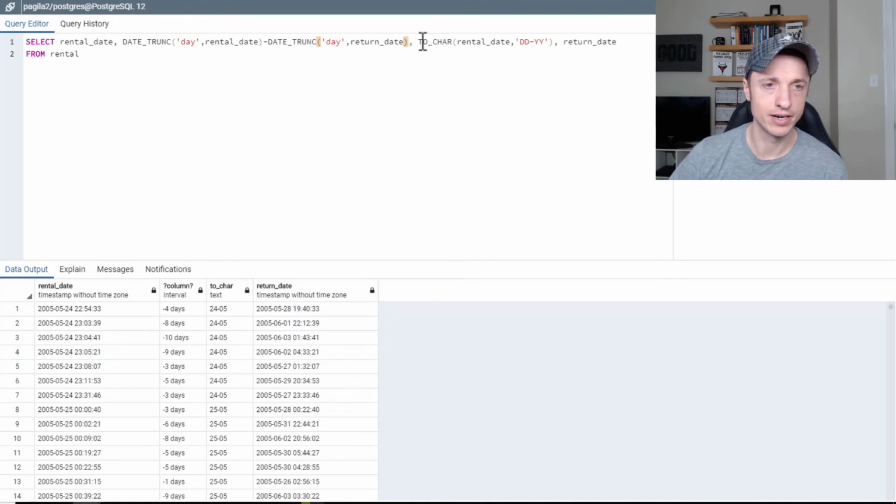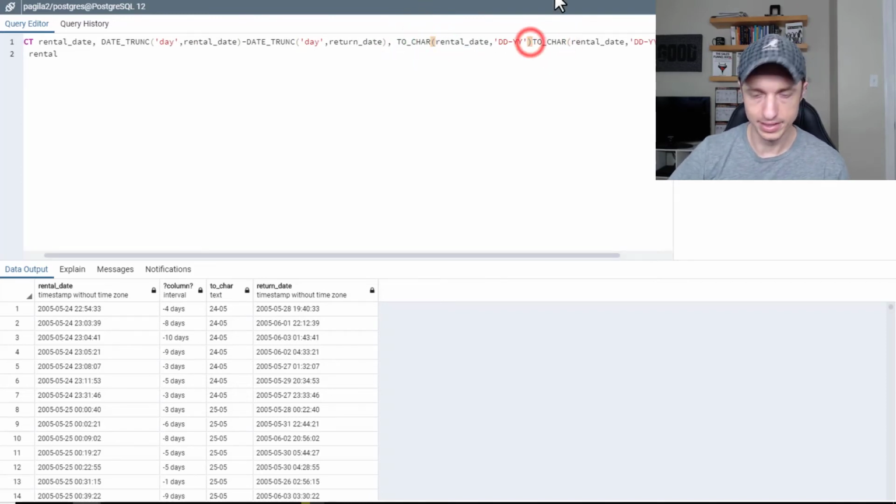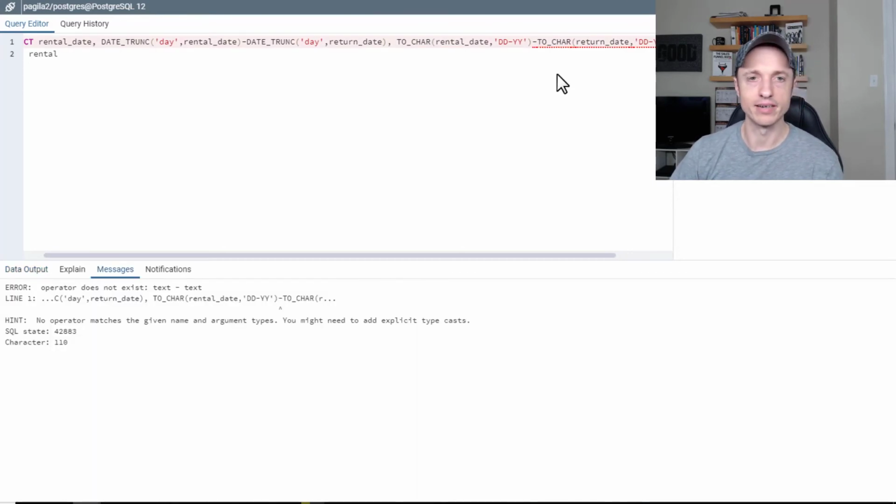Whereas if I came over here with the to_char function and I try and do some math, minus, and we have, what was it? Return date. We run into an error. Because again, you can't take a string and subtract a string from it. It doesn't work like that, right? A series of words and letters can't be subtracted from another series of words and letters, at least not like this.